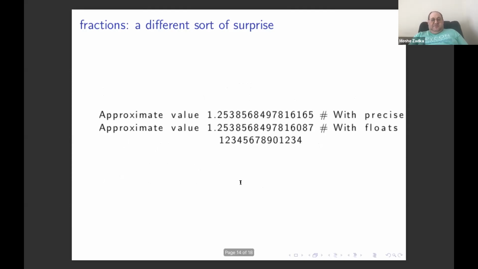And for those of you who are not great at memorizing numbers, between these two slides, I put a comparison slide. This is a comparison slide. This is the precise value on the top. This is the imprecise value on the bottom. And I counted 1, 2, 3, 4, 5, 6, 7, 8, 9, 2. So 14 places after the decimal point is where the first error is.